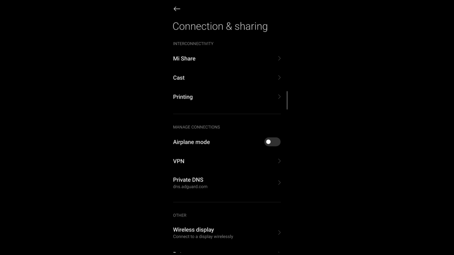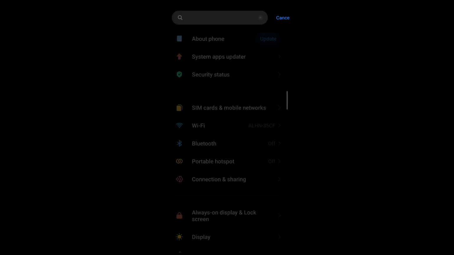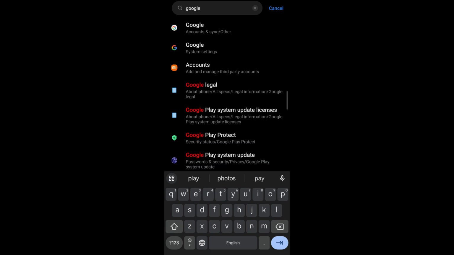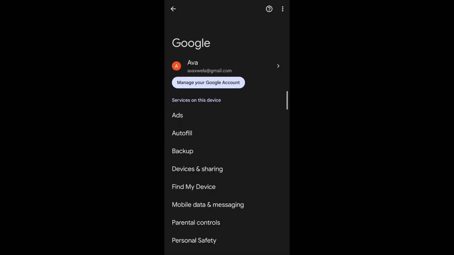After that, the next thing you're going to do is you're going to go back and search for Google on your settings, tap on Google system settings, and then you'll be able to see the ads section under services on this device. Tap on it.